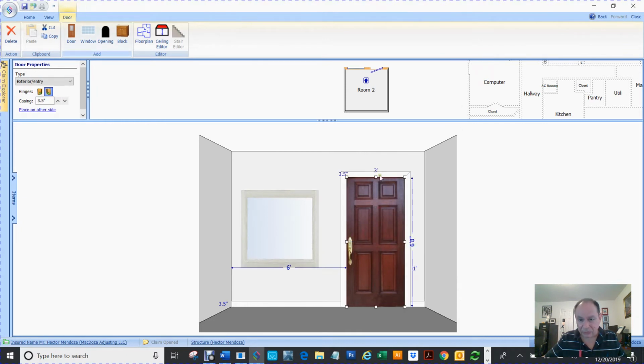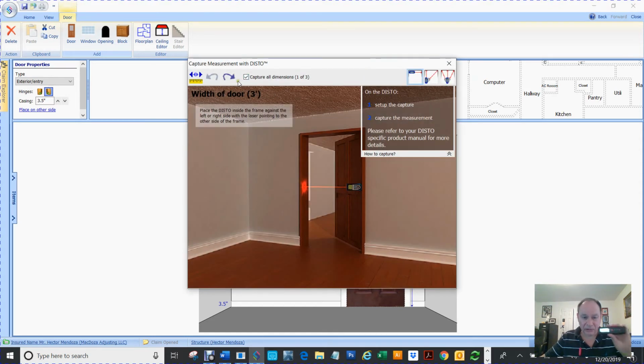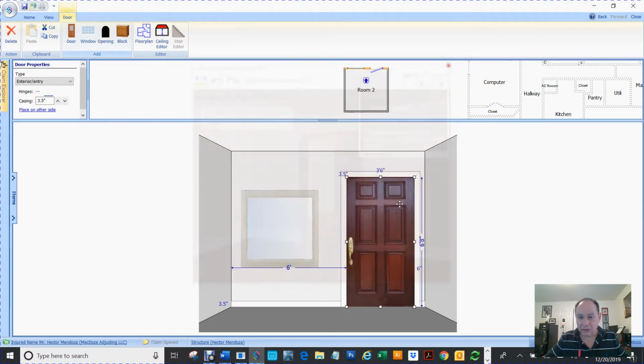Same thing here. You see right now it's 3 feet wide. I can click here. I'm not going to use the Disto, but that's what all this is. It wants me to use the Disto. If I click here, I can tell it 3 feet 6 inches. And see, 3 feet 6 inches. Okay, so that's another way of using your windows and doors.